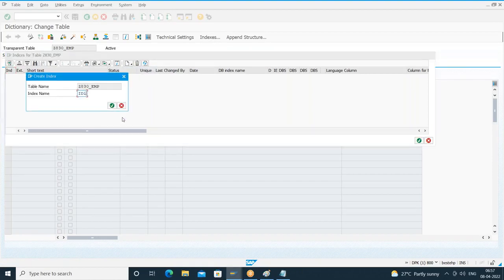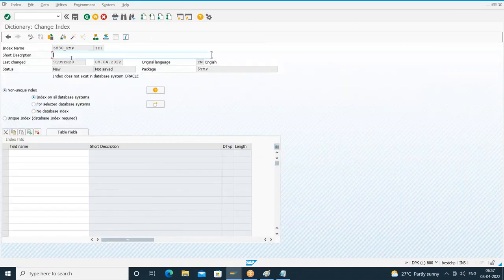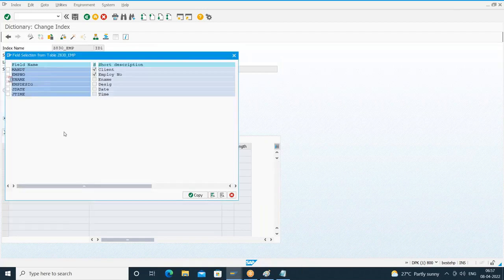Index name, I'll give it as ID2. I can give ID1 because the earlier index is on another table. Let me check. I'll go for ID1 only. Continue. Yes, it is allowing. I'll give the description: secondary index on ename. So what is the radio button I want to choose now? Unique index. Then here I need to give the table fields. I'll select only employee name. Be clear? I'm selecting only employee name.